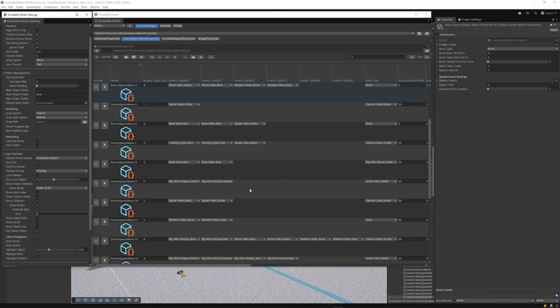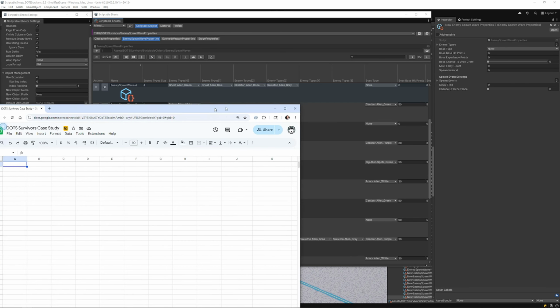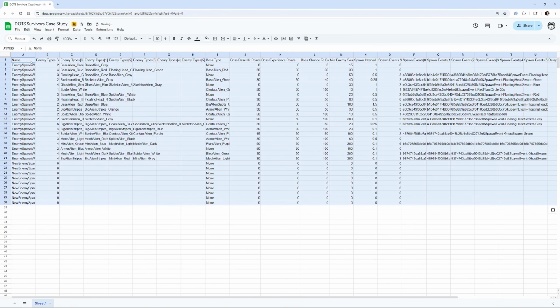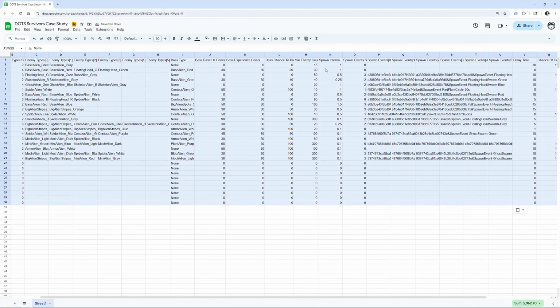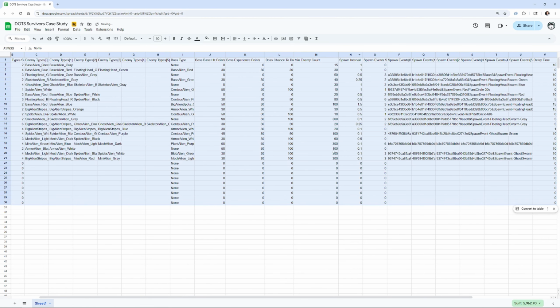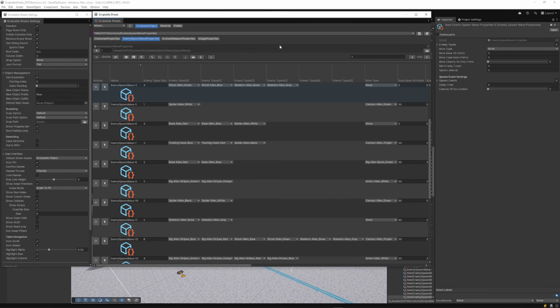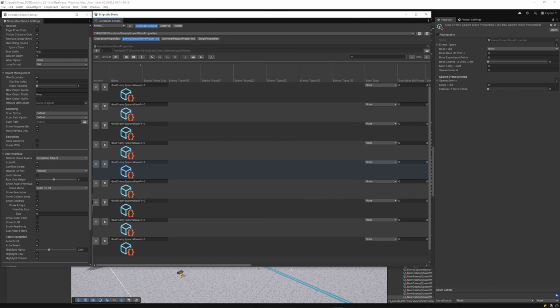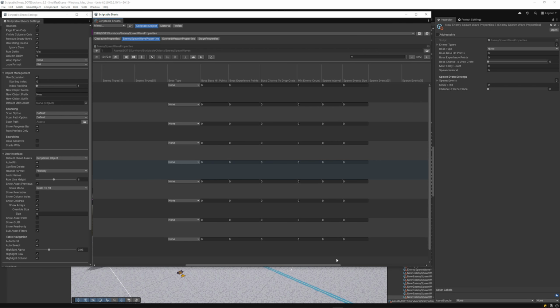Now click the Copy button on the toolbar and paste directly into a Google Sheet. I'll use Google Sheets to quickly fill these properties incrementally. For instance, I know I want to increase my min enemy count as the waves get harder. I can then copy that data and paste it directly back into Scriptable Sheets. We can repeat this process for each property or copy-paste multiple properties at a time. Optionally, you can import the whole sheet with a single click using a Google Sheets importer. I won't get into that in this video, but check out the documentation to learn more.